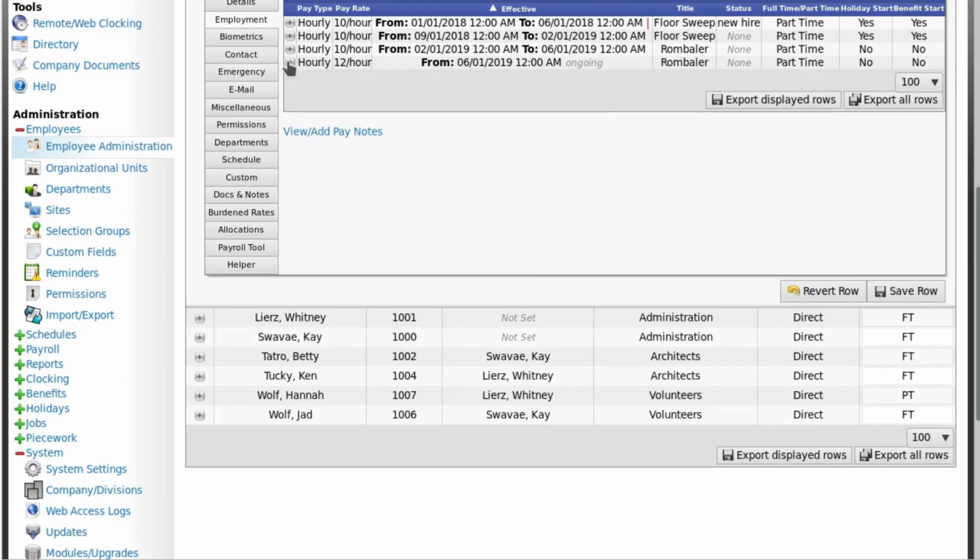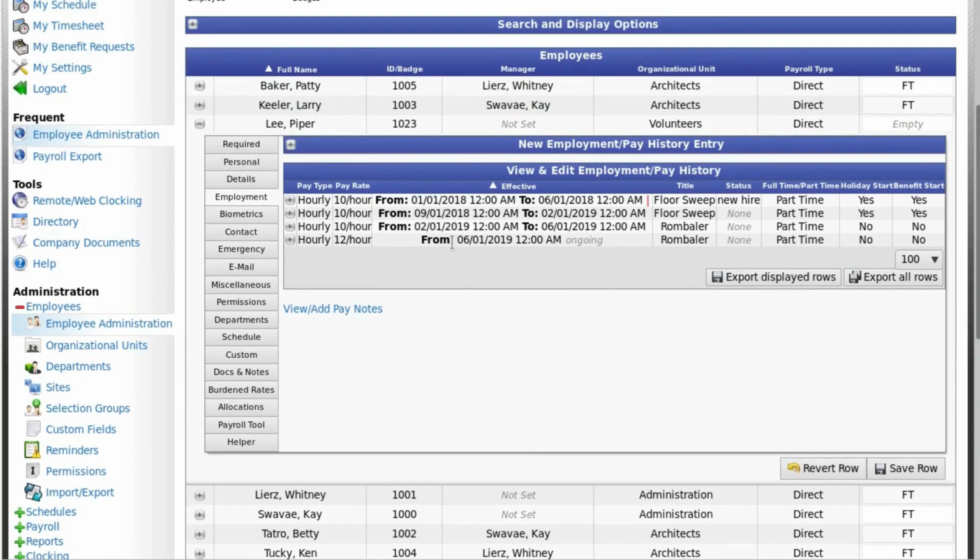So let's go through a few examples. Say employee Piper was hired on January 1st, 2018, and then released on June 1st, 2018. Piper was then rehired on September 1st, 2018. Because of the gap in employment, we will restart their holidays and benefits. On February 1st, 2019, their title changed. Then on June 1st, 2019, their pay changed. They will have a total of 4 spans in their employment pay history.